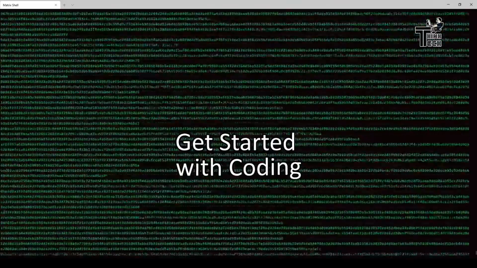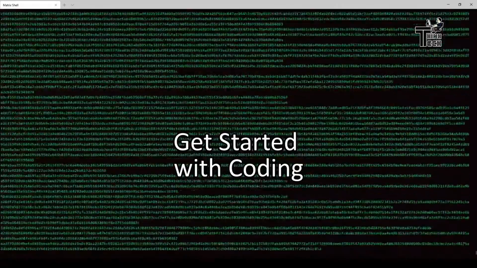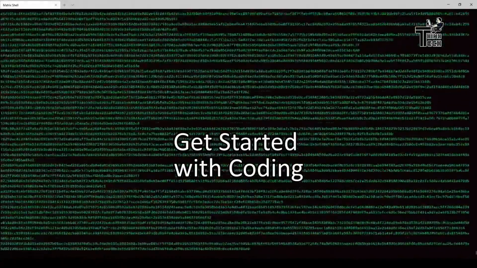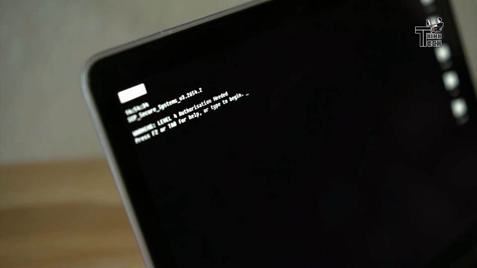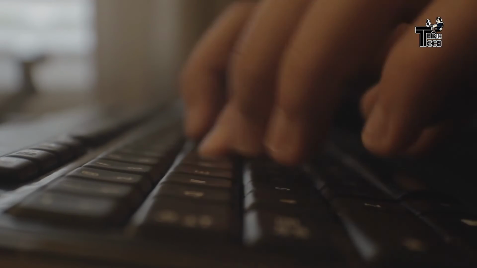Get started with coding. To get started with programming, it is important to find resources that fit your learning style. If you are a visual learner, look for tutorials and text-based resources that include pictures and diagrams. If you are an auditory learner, look for podcasts or video tutorials. If you are a hands-on learner, look for resources that let you practice coding in your browser.